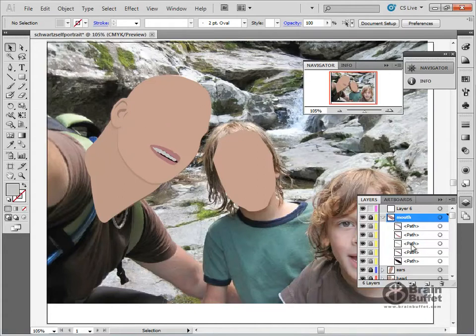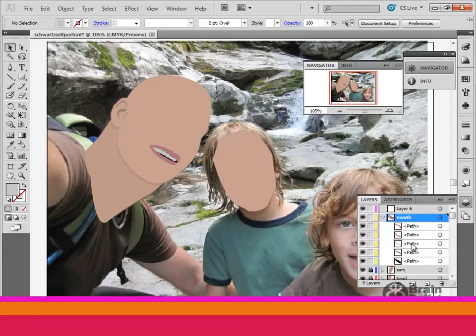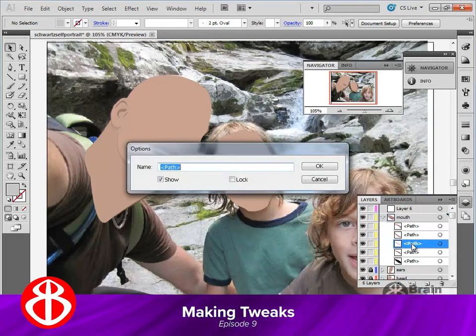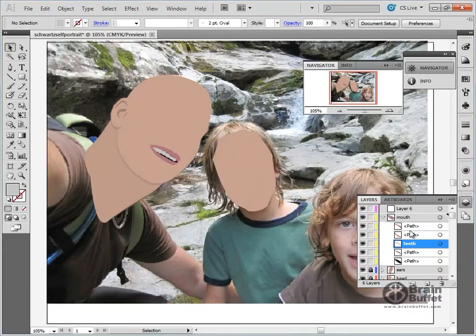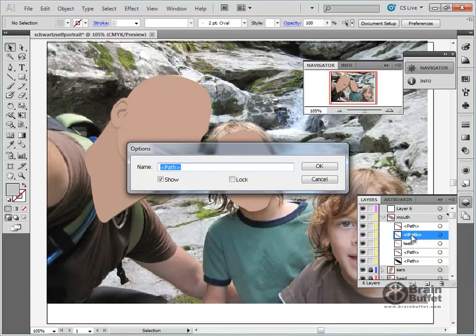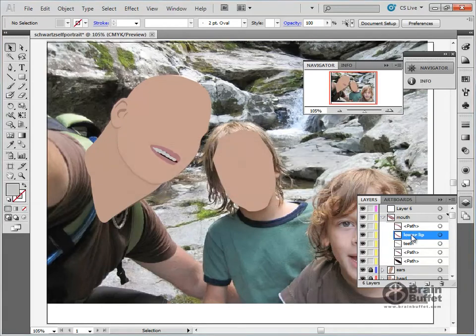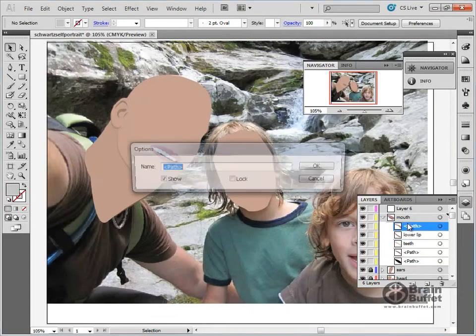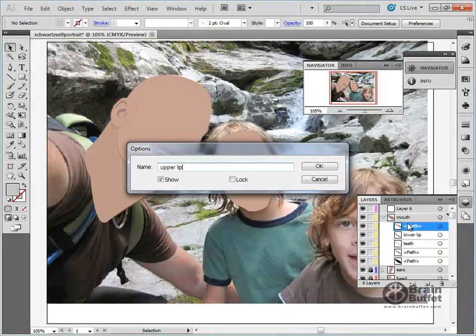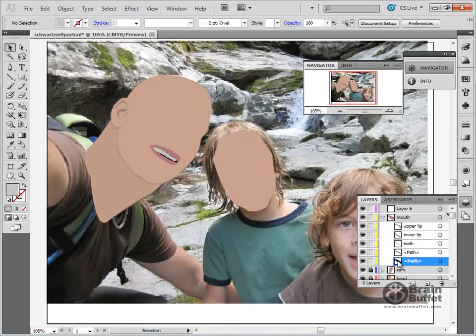Remember that every path within a layer has its own kind of sublayer. Each path has its own position. And so I can even go in and double click those and name this, you know, teeth. All right? So you can even name the individual paths. You know, this is lower lip. And sometimes you can't tell what something is, just hide it. What disappears? Okay, that's the upper lip. And this is the mouth shadow.